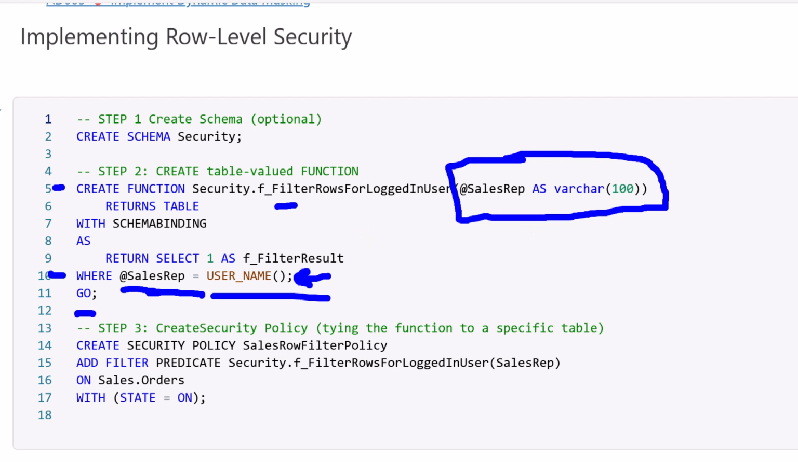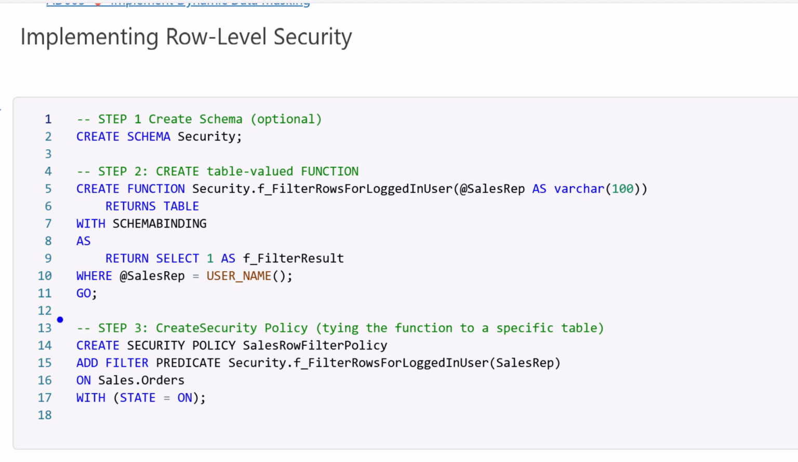Step 3 is this one down here, which is essentially just creating a security policy. And that policy is saying, okay, I want to add a filter predicate, which is going to be the filter that you've just defined on this specific table, right? In this example, it's sales.orders with a state of ON, so make it active, essentially.